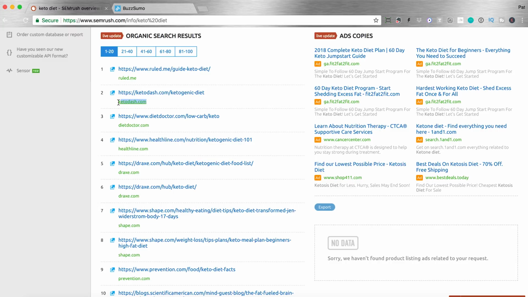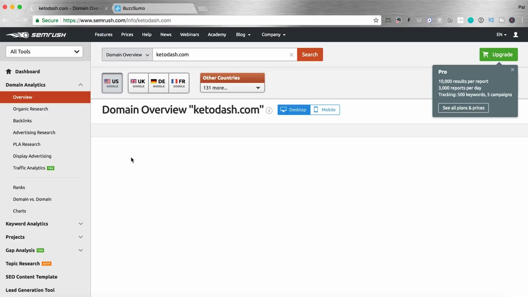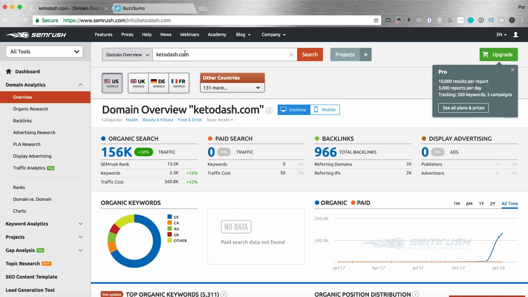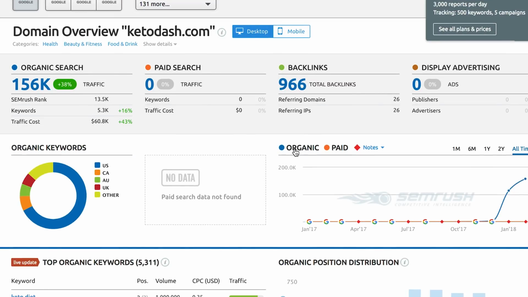So I'm going to highlight Keto Dash, and I think I can click on this website to get some information about that website. Yeah, we can do it that way, or you can just type in a domain name. You can type in your own domain name too to get some information about your website. Now, I can get some information here that's really helpful. For example, the number of total backlinks and the search engine traffic for this website.